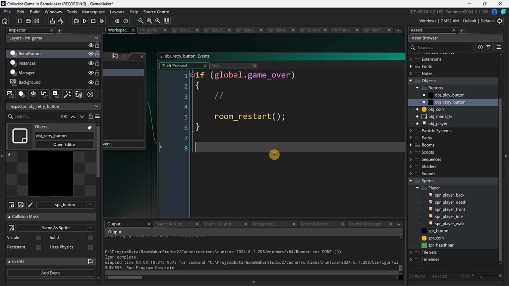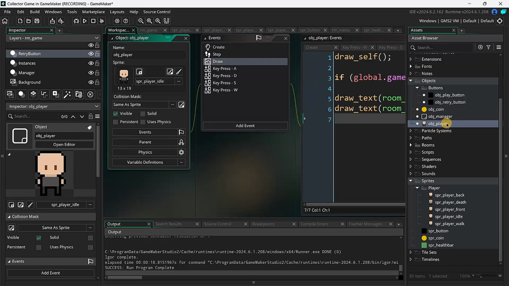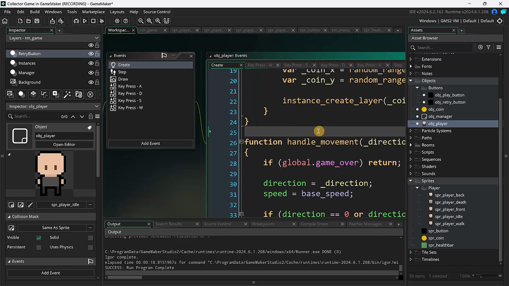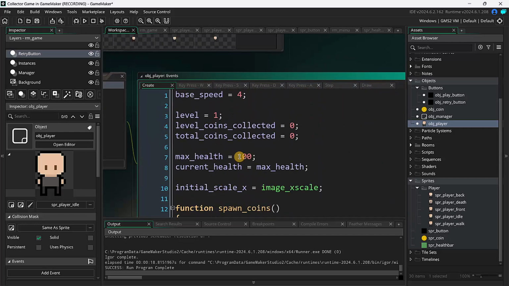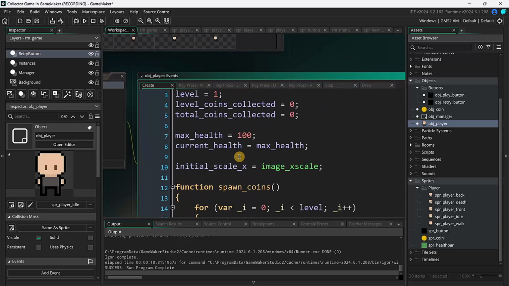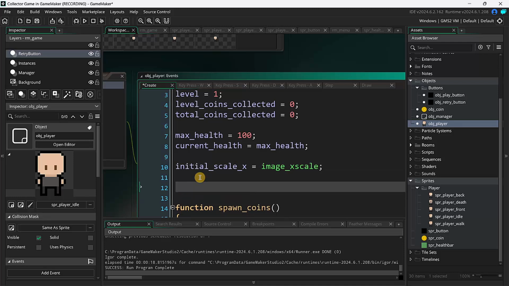In this one, we are going to be implementing the coin particles. So to create them, I will go inside of the obj player, and in the create event, I will declare the different variables that particle systems need to work. So over here, I will create them.